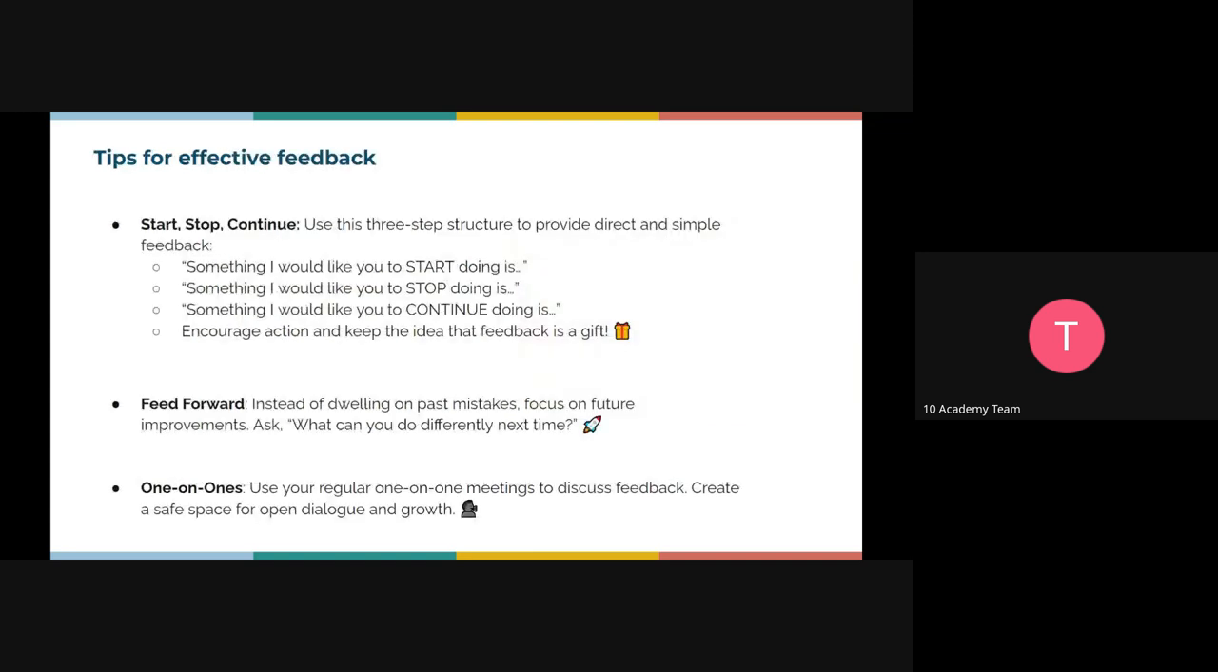So when giving feedback, there are certain words that are some tips just for you to improve exactly how you give feedback. So you can use either the start, stop, or continue. And this is very direct and simple. So if someone has not been doing something and you want them to start doing something, you could say, something I would like you to start doing is. If someone has been doing something negative, it could be, something I would like you to stop doing is. Or if someone has been doing something well, you encourage them to continue.